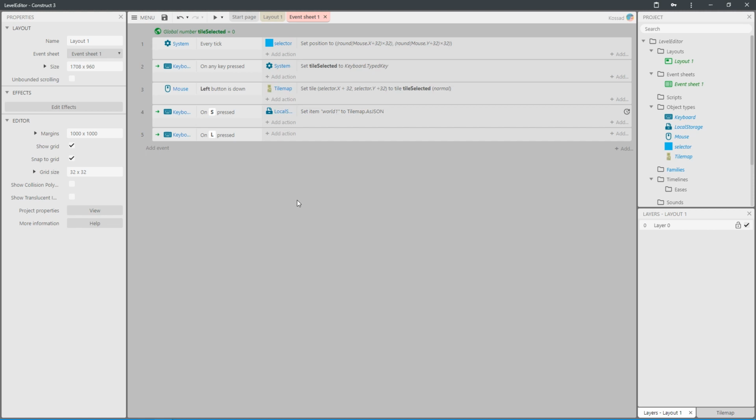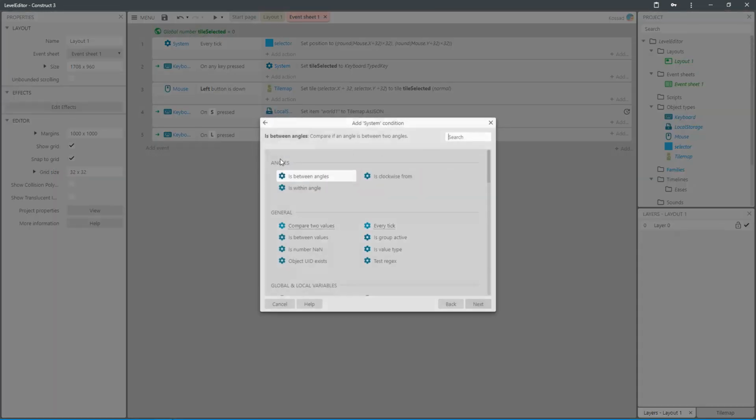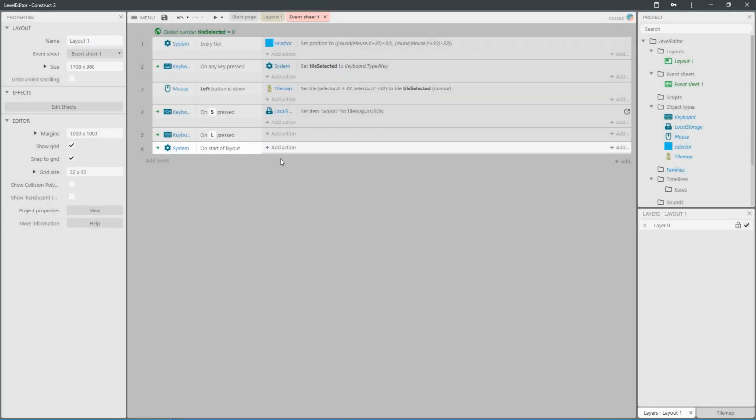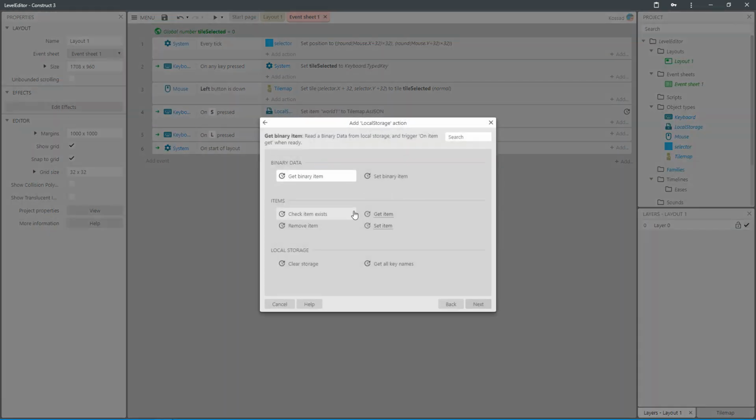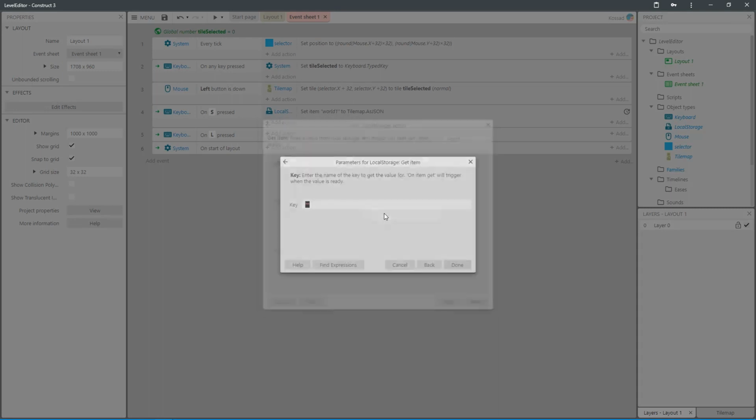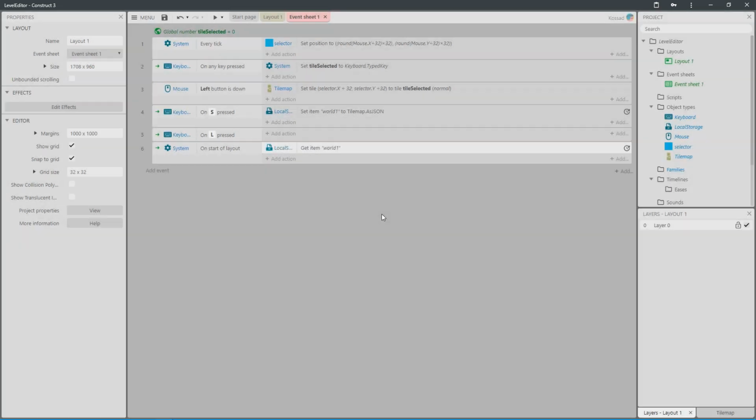But this doesn't help anything if we just press play, so we have to do the loading as well. So let's actually add another event, and system, and on start of layout, we want to fetch the key, if it actually exists. So add key, local storage, and let's choose the get item. And let's type in the world1, which we just typed for the previous action.